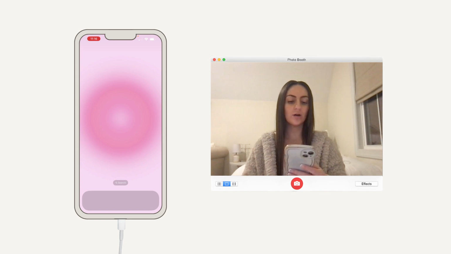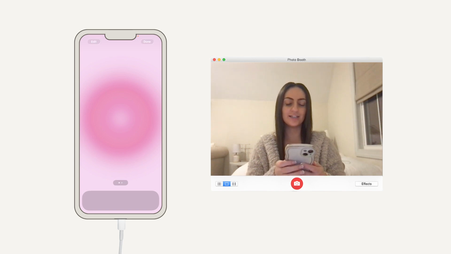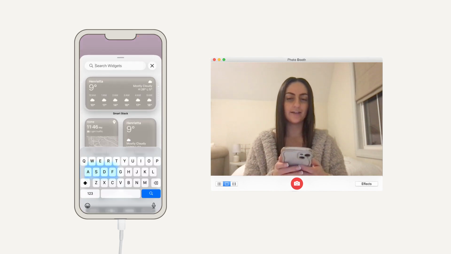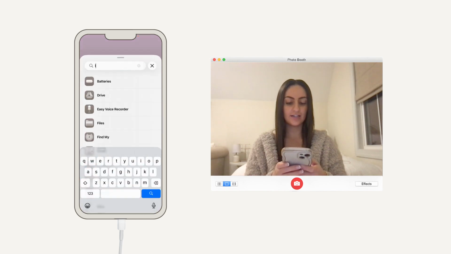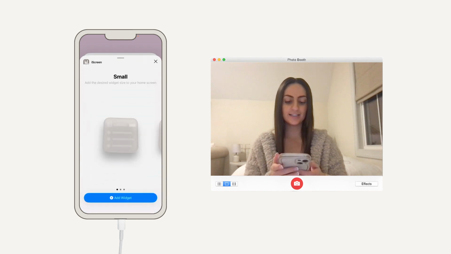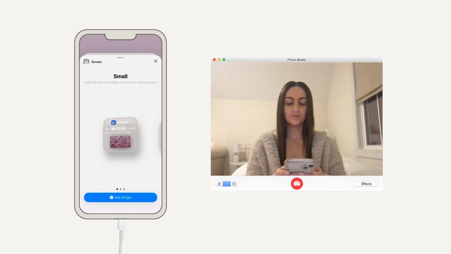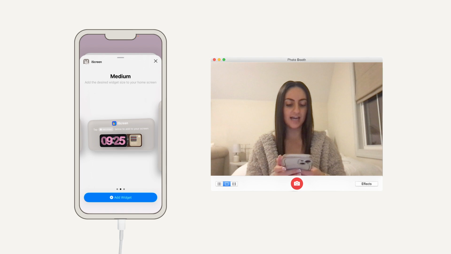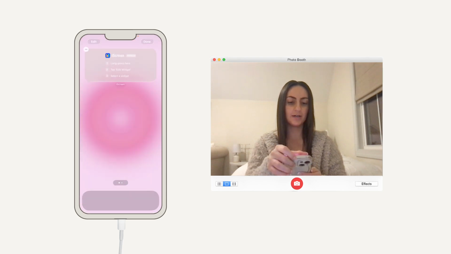To add a widget, you are going to long press on your home screen, and then at the top, tap on edit, and then tap add widget. And then for an iScreen widget, you're just gonna go ahead and search up iScreen and tap on it. And then I'm gonna add my clock widget first, which is a medium widget. So I'm gonna tap on add widget and then tap on done.